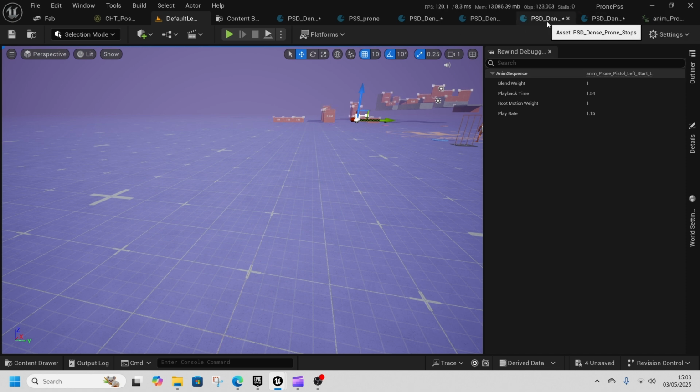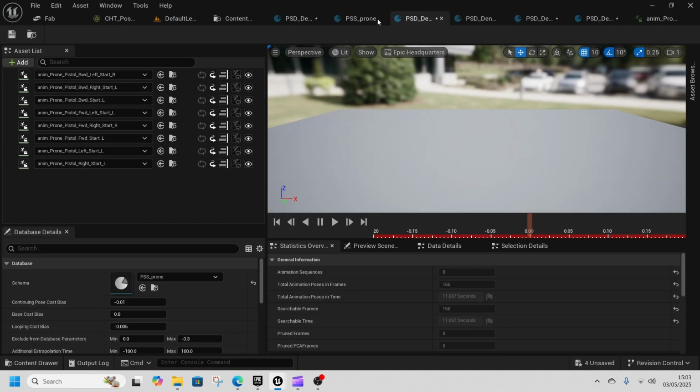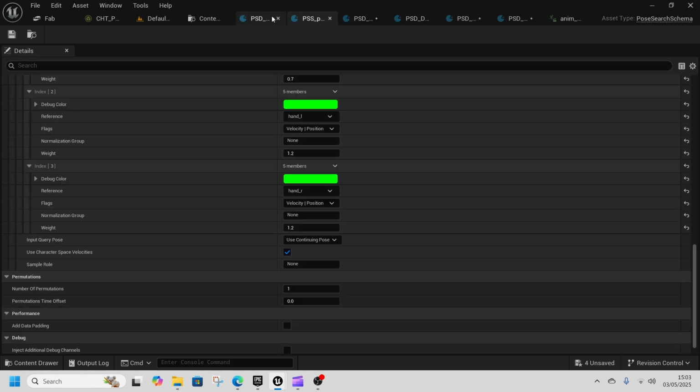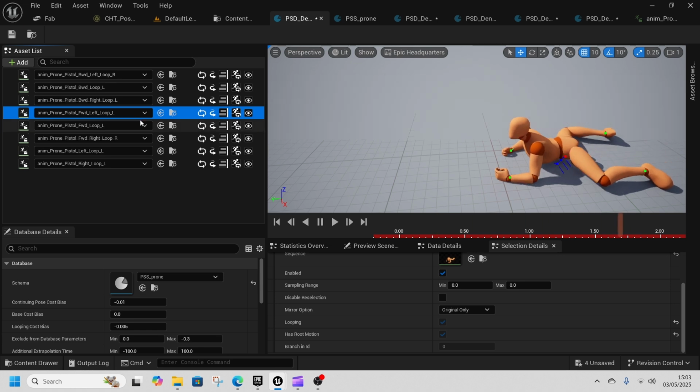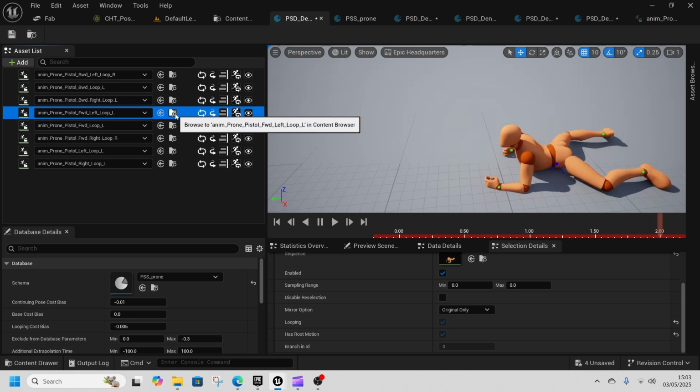Then let's go to our loops. Forward left loop.